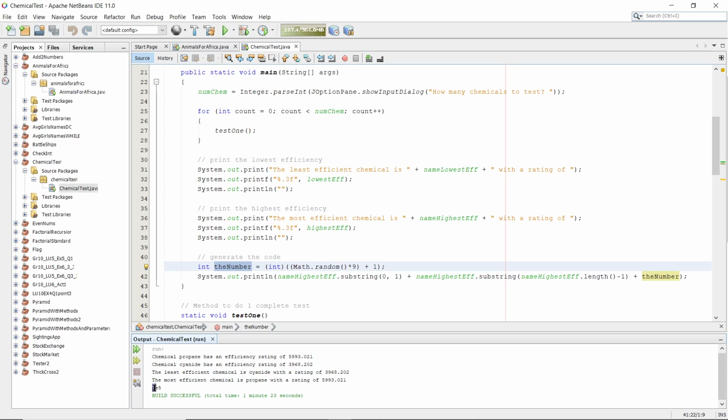And then here's the code that it built up. You can see the P is the first letter from propane, E is the last letter from propane, and 5 is the random number that got thrown in here. Remember it's going to be somewhere between 1 and 10. So that is it for this program.